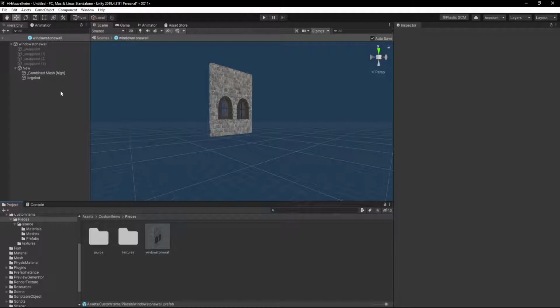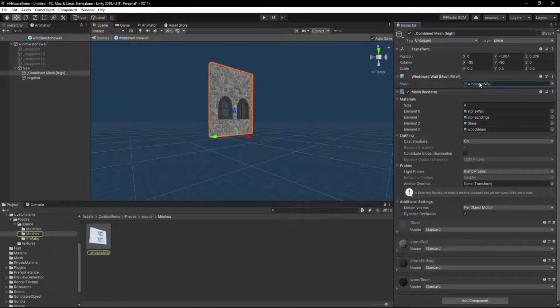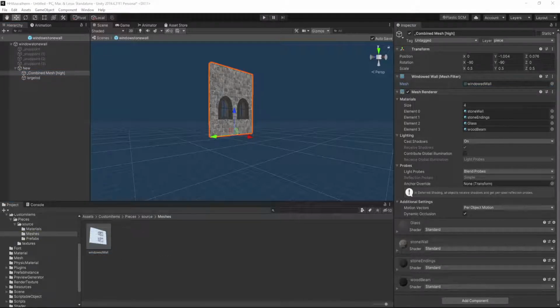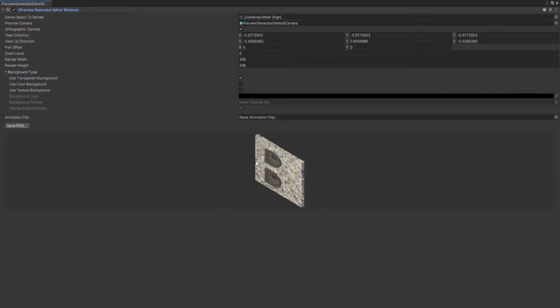Don't grab the game object. But have the prefab open, go here, and then drag the mesh. And we're going to drag the mesh into this. My bad, the mesh layer. Mesh layer, not the actual mesh. And once you get that dragged in, we can open this and look at it.